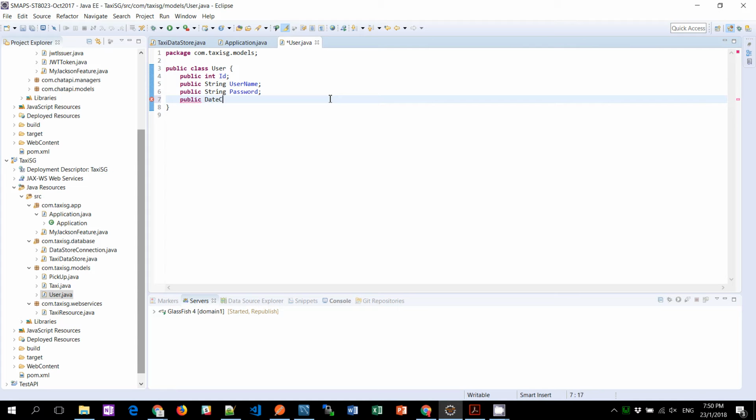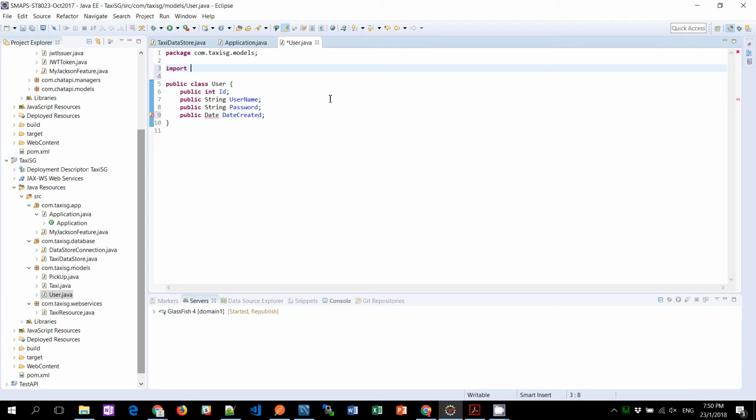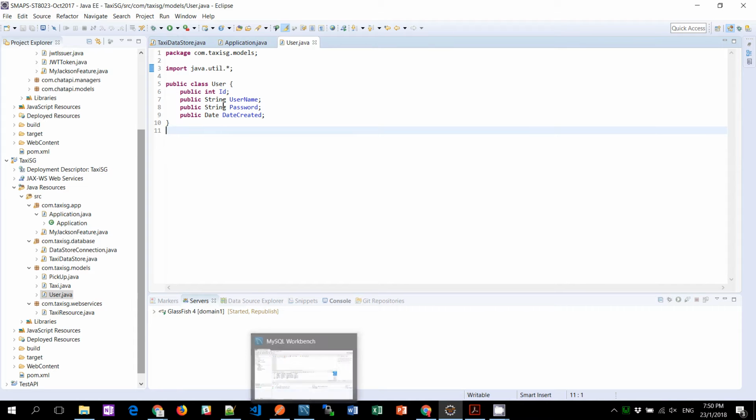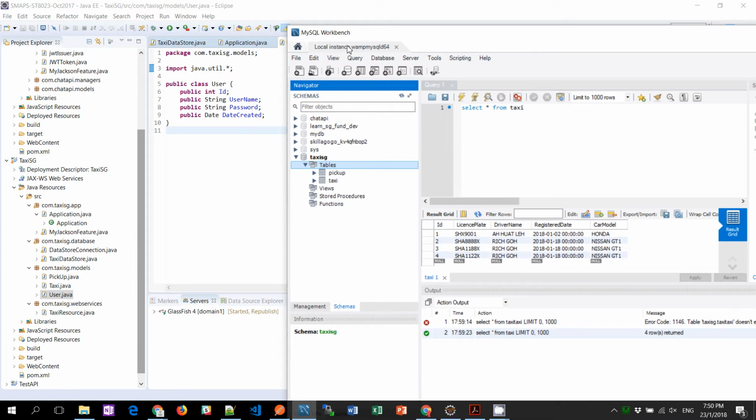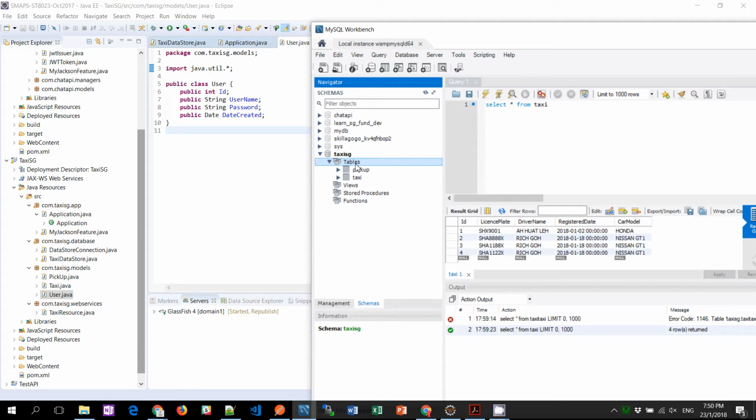To be date. Again, for date you need to import java.util. Okay. So this will be my user object. Over in the database, I'll create a table with the matching properties to the columns. So I'll go over to TaxiSG in my MySQL Workbench, right click on the tables, create table. I'll call this users. Create table.